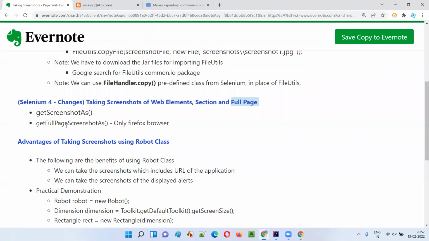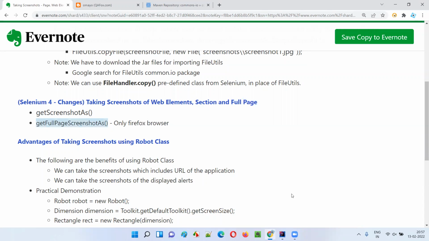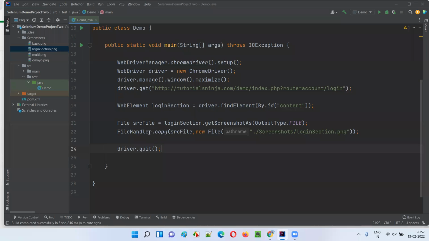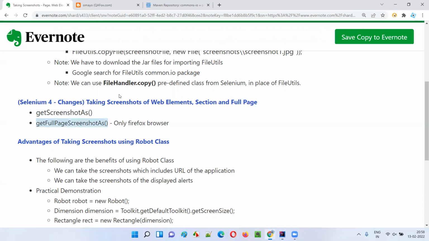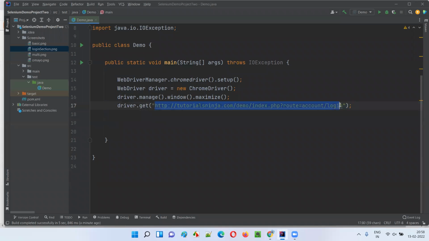In Selenium, only when you are running your automation script on the Firefox browser, you can take the screenshot of the entire full page. How to take it? I'll show you. So what I'll do here is I'll just close this, and here I'll write the script. I'll remove all this stuff, and I'll just copy this application URL, guys, and paste it in this place.